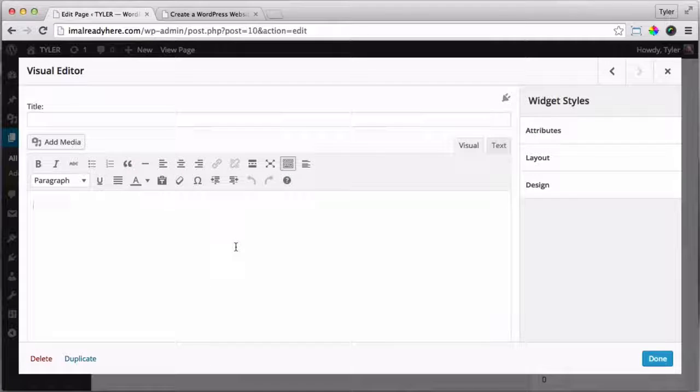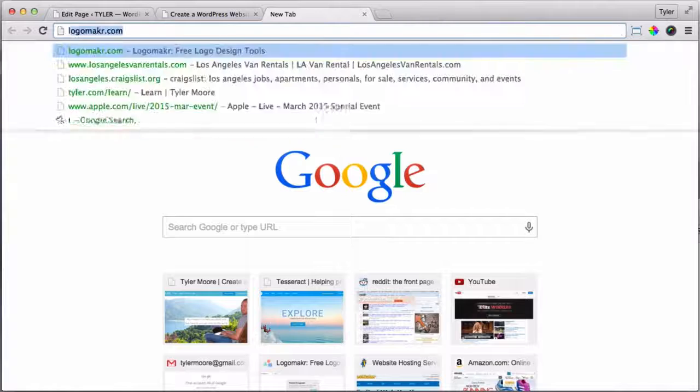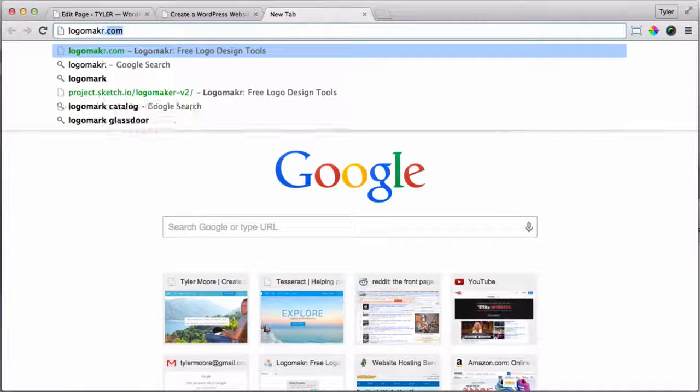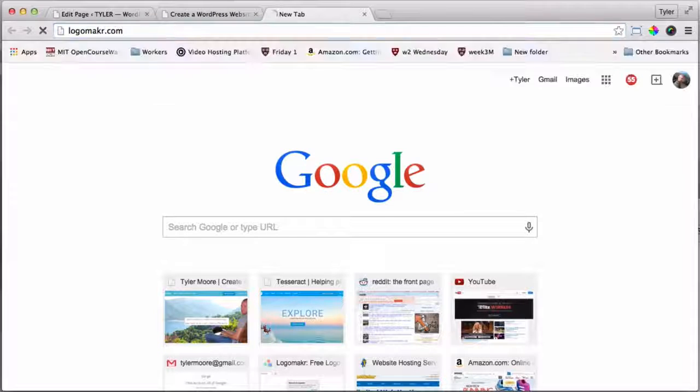Okay, so this one's gonna have an image right here, and then a headline, and then text below it, and a button. First thing we have to do is get an icon. So let's go to logomakr.com. It doesn't have an E in there.